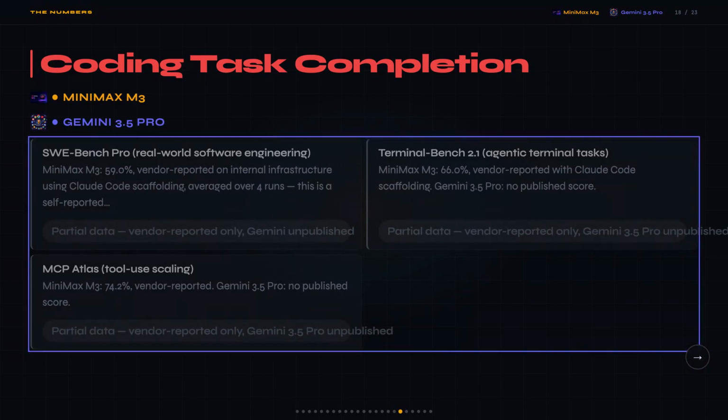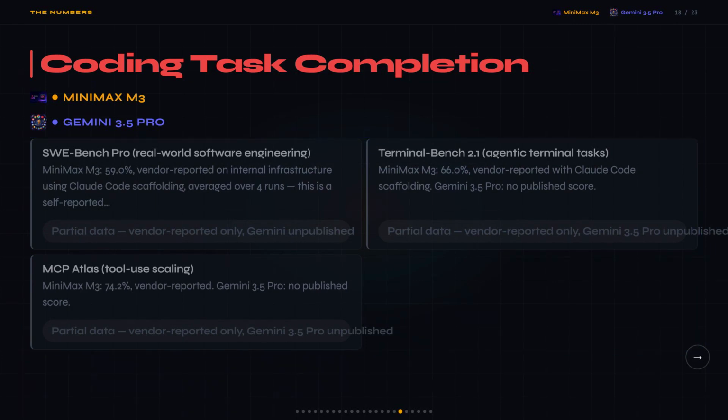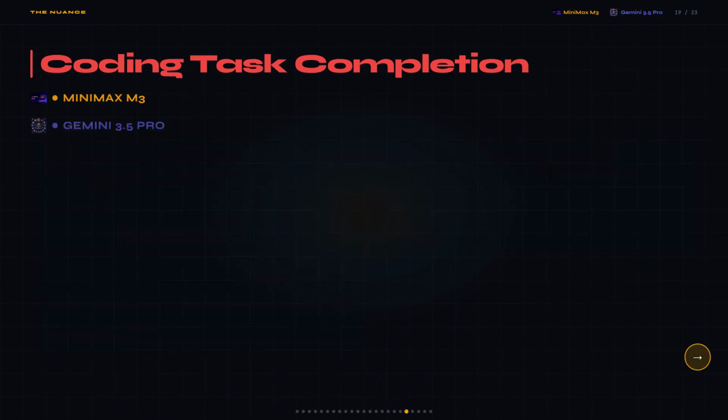MiniMax M3 has vendor reported scores. SWE Bench Pro at 59%, Terminal Bench 2.1 at 66%, MCP Atlas at 74.2%, all on screen now. But every single one of those was run by MiniMax on MiniMax infrastructure using Claude Code scaffolding. Gemini 3.5 Pro has 0 published coding scores as of late June 2022. So there's nothing to compare against.